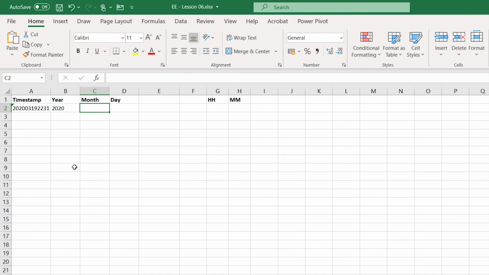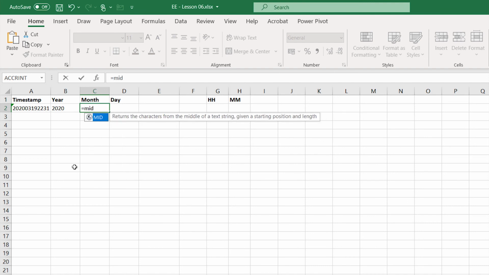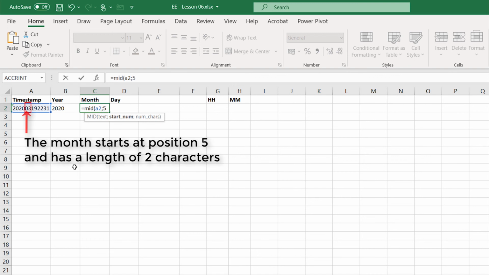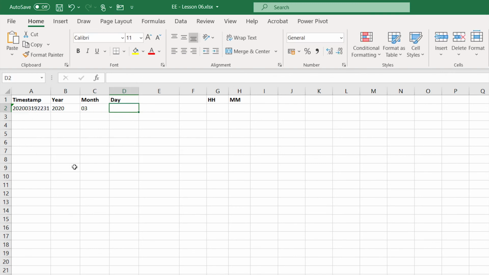Next, we extract the month. As the month is positioned in the middle of our timestamp, we need to use the mid function. As the first argument, we enter the cell reference to our timestamp. The second argument is the position at which Excel should start extracting a substring, and the third argument are the number of characters to be extracted. In a similar way, we are extracting the day.